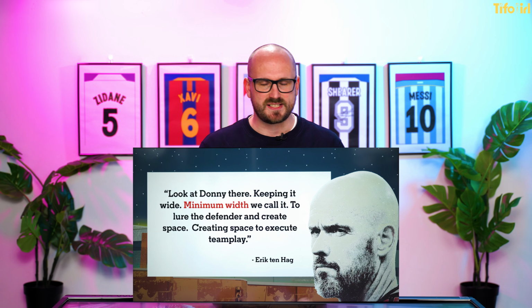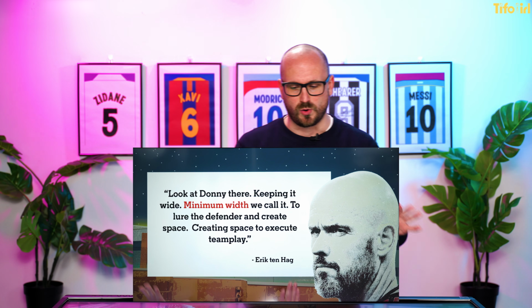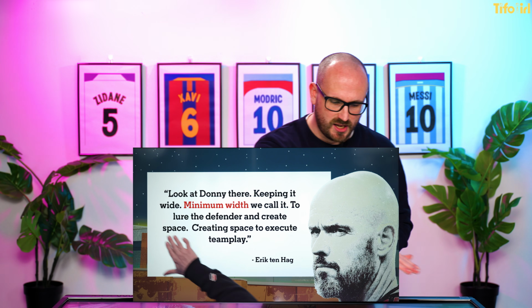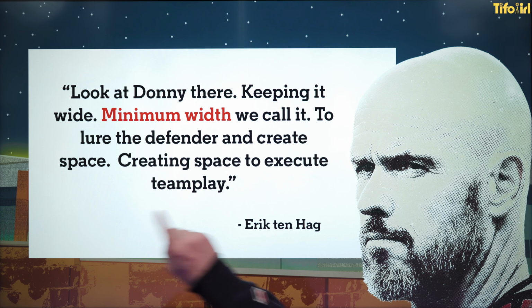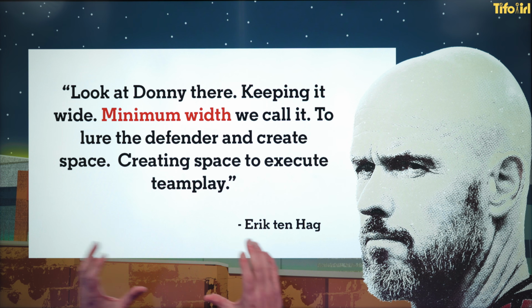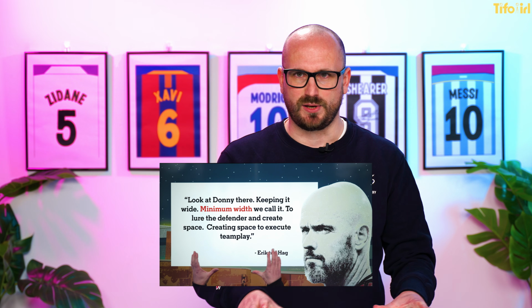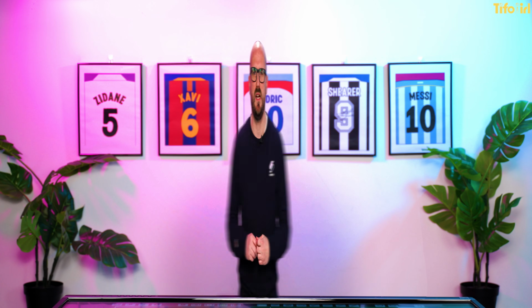And one player in particular stood out, and that was Donny van de Beek. And this is what Erik Ten Hag had to say about Donny van de Beek's role in this chance creation. So he says, "Look at Donny there, keeping it wide. Minimum width, we call it, to lure the defender and create space, creating space to execute team play."